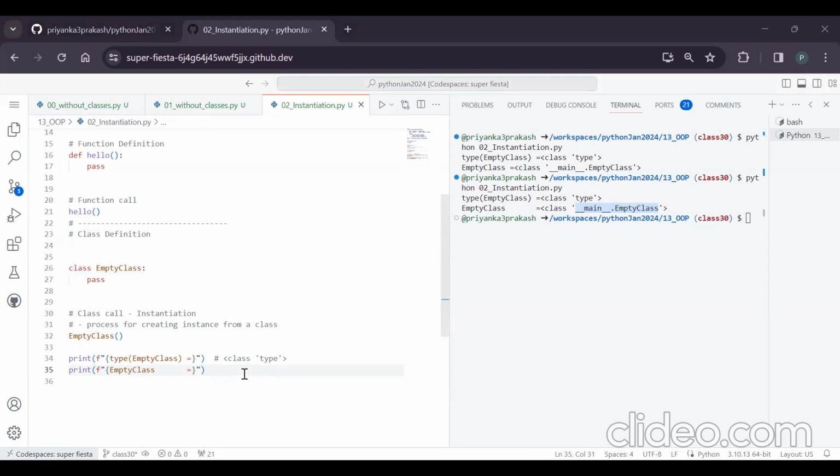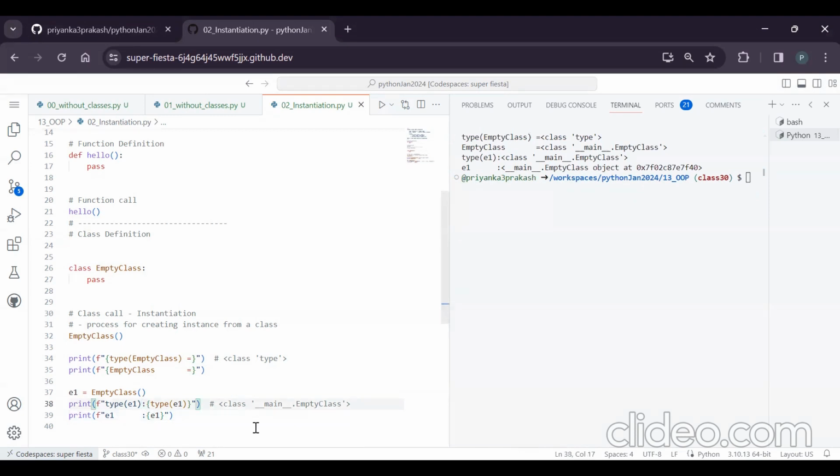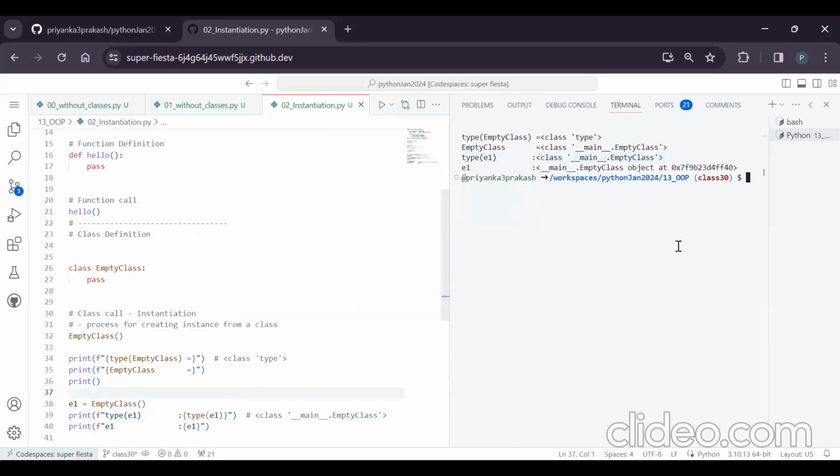Now say you are creating, but you want to assign it to something. This way you got the instance. So this is the class type. It will say I'm of type, not a class type, because the class itself is of type type. Now we created an instance. Earlier also we created one, but we didn't assign it to anything. Now let's say I'm trying to assign it to something. You will notice the difference. When you ask what is the type of this, you can notice that it is of type __main__.EmptyClass.